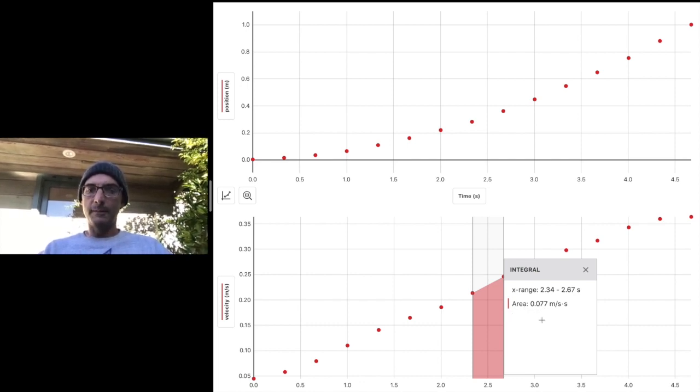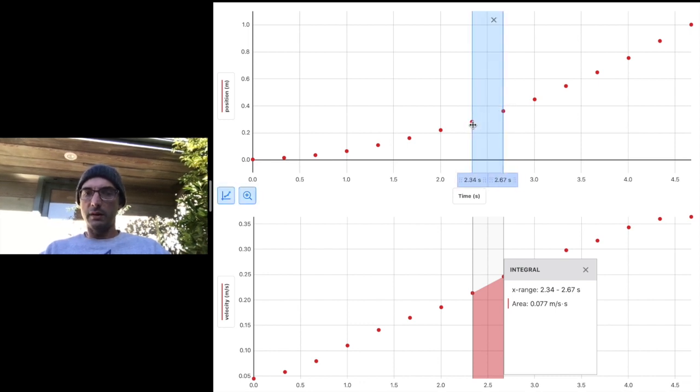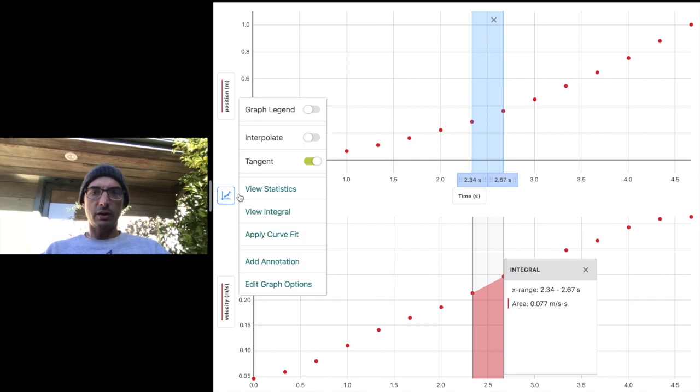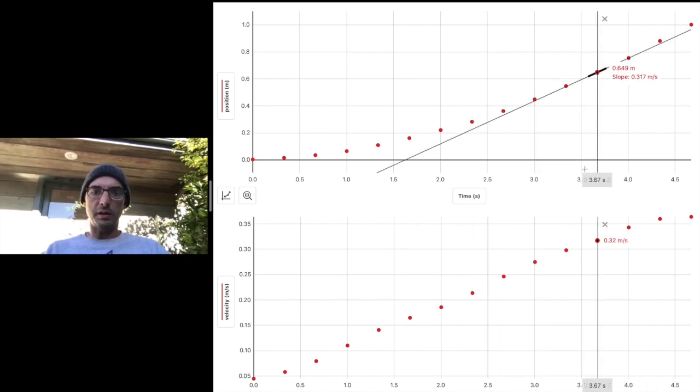So that area is 0.077 meters per second times seconds, and those units give you a really key clue. Those units have value of meters. And what that's telling us is that between these two data points, the distance covered was actually 0.077. So let's see if that agrees. We're going to say view statistics between these 2 points on the position time graph, and you'll see, look, the delta y was 0.079, and the area is 0.077. So that is a very nice agreement that the area under the velocity versus time graph is equal to the displacement on a position time graph.